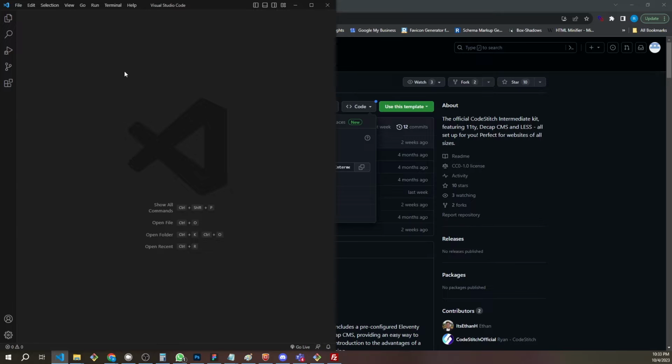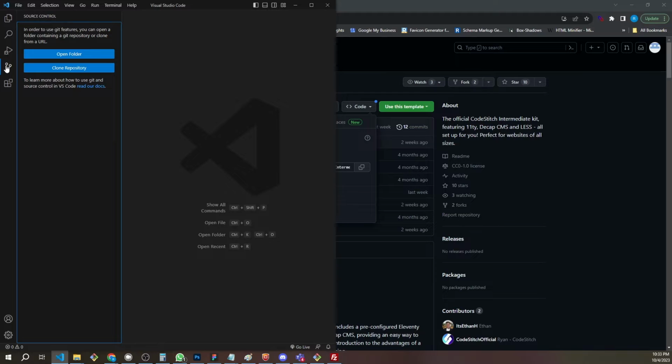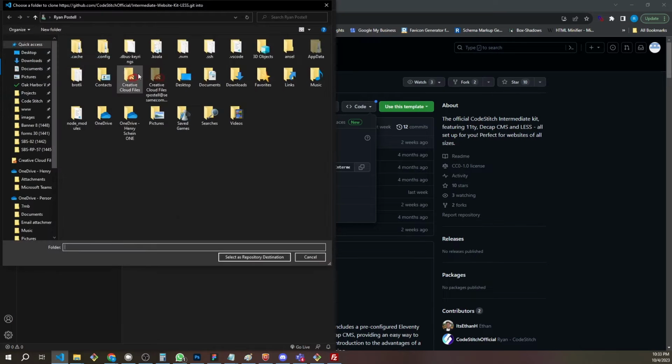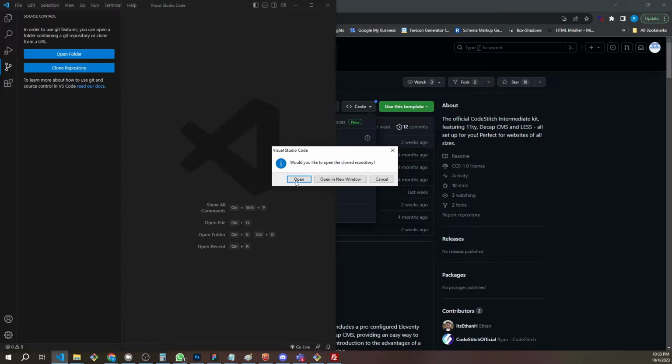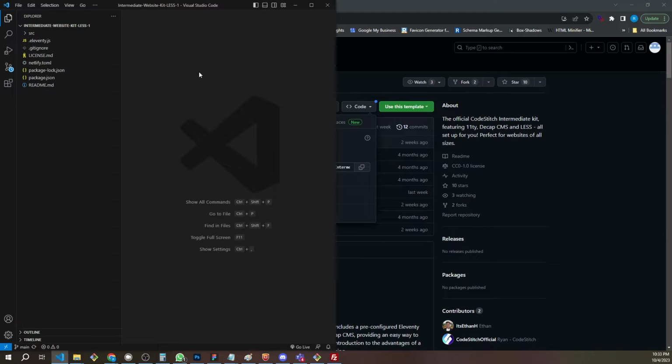I have an empty editor open, so I just go into the Git source control, and I clone repository. So I'm going to paste, clone, and I'm going to put this in here. I'm going to open in here. And now we have the kit.